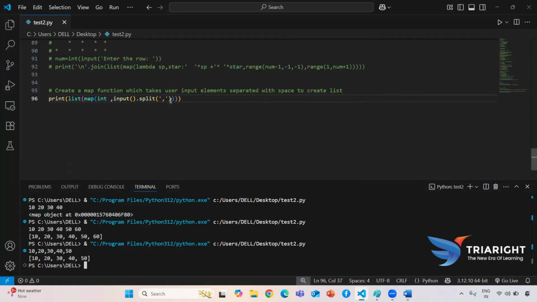Based on your character, you need to specify it in the split function, because split is also an inbuilt method that is available on strings. So this is the simple logic behind creating a list based on the user input.